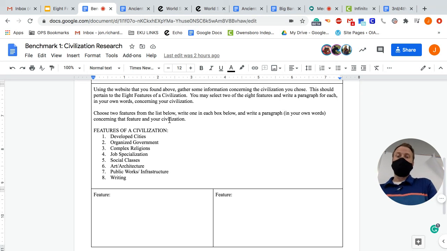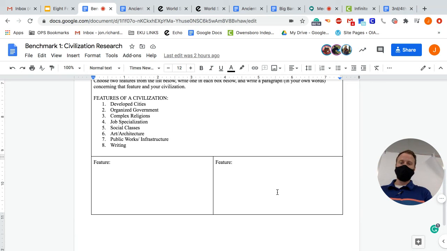Because some websites might have nothing about social classes, okay? But they should if they're a good website for you. If you found a good website, you should be able to find these 2 things, okay? Choose 2 features from the list below, write 1 in each box, and write a paragraph in your own words concerning that feature and your civilization. So you could do like cities here and job specialization or government and religion. Probably the easiest two to find on your websites are government and religion. It's probably going to be your easiest, okay? But if you find others are interested, and you can use more than one website if you'd like, but I'm only requiring you to use one website, okay?